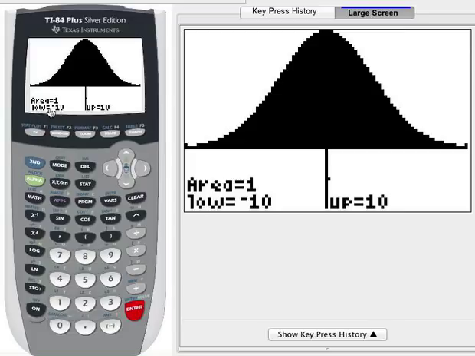So we've gone from a low z-score of -10. We're finding all of the area starting at a z-score as low as -10 and going up to a z-score as high as +10. And notice that the area is 1. Technically, the z-scores can go infinitely low or infinitely high, but there is no way to put in a lower or upper boundary expressed as negative or positive infinity. Those aren't numbers, so we can't specify that. But for practical purposes, think about what -10 and +10 actually mean.